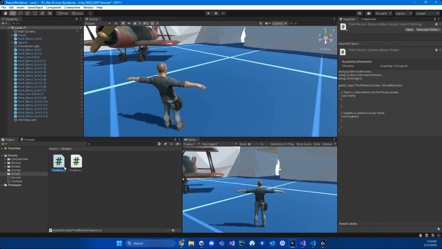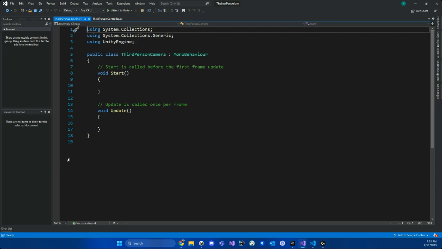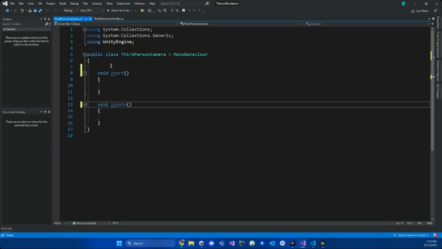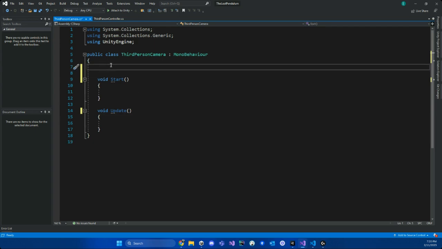The next thing we do is open this up in Visual Studio. We've got that opened up. I'm going to delete these comments by Unity. Awesome. The first thing we're going to get started with is referencing the player. We need to know where the player currently is, and then the camera can track that. So in the script, you're going to create a reference to the player like we did with the rigid body last time. It's pretty much the same thing.